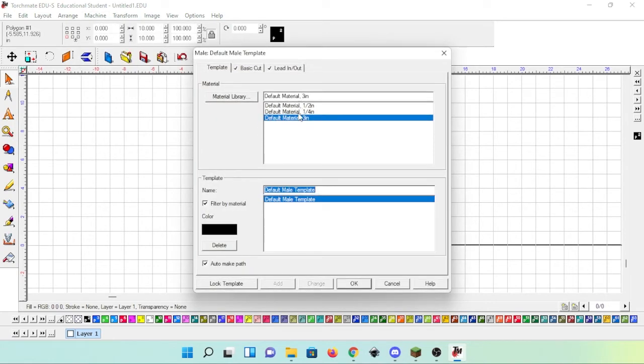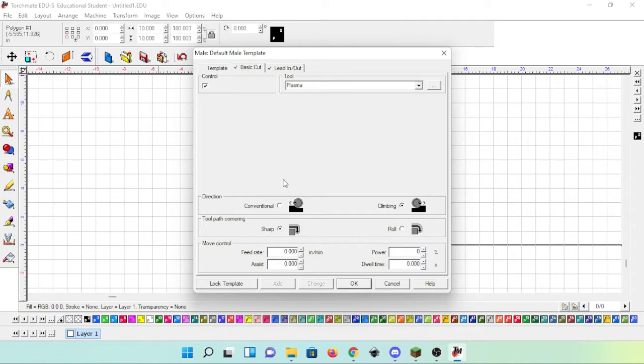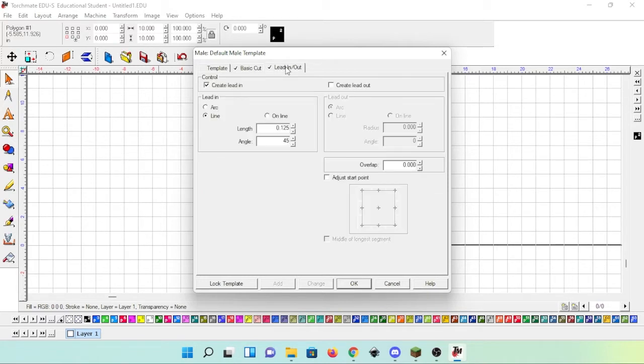Now it does have default materials in here. This isn't very critical at the moment, so we're not going to worry about it. We'll just select 3 inches. Basic cut, we want to make sure that this says plasma, climbing, and sharp. And then we want to do a lead in, and we don't really need a lead out. What a lead in and lead out look like, I'll show you in just a second, but there's a few different options. You could do online, line, or arc.